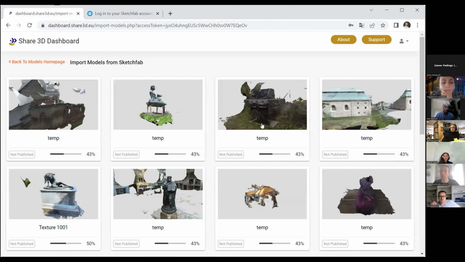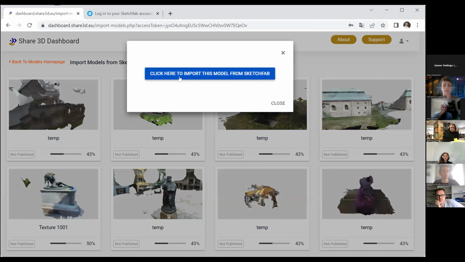You will see the models you have already uploaded into Sketchfab. And you see here the Share 3D, so it is something where the Share 3D is already managing these views here. What I can do here is, of course, to select one or multiple of my models. Let me click on one of those. I will take this, and then I will get the feedback. Click here to import this model from Sketchfab.